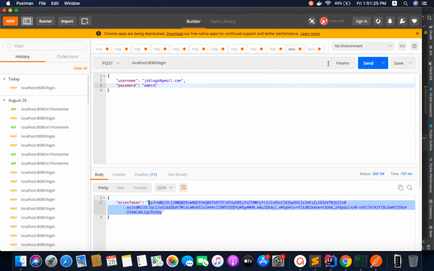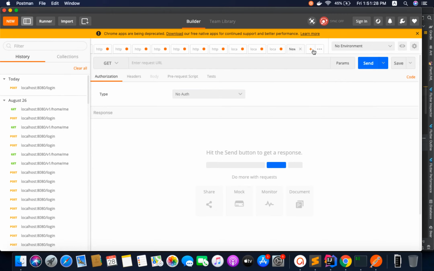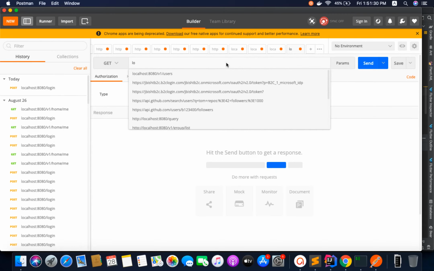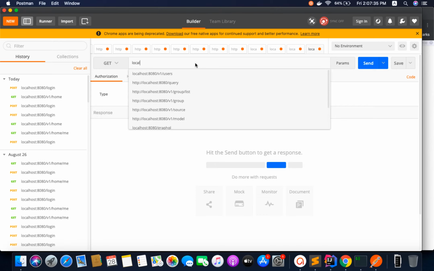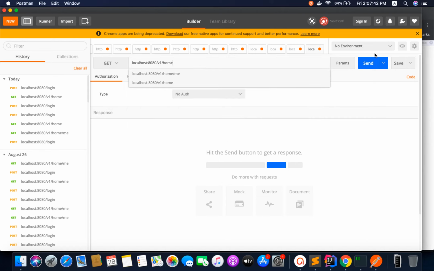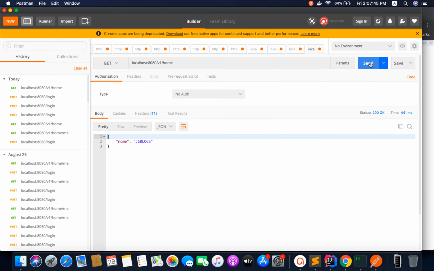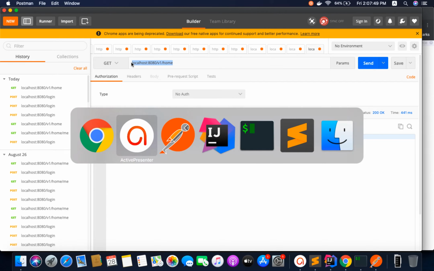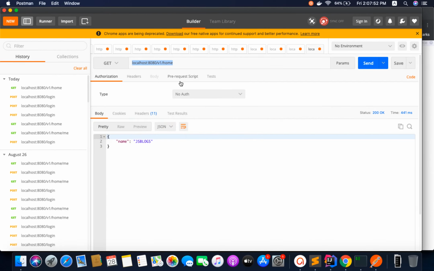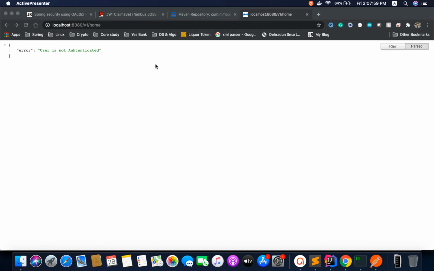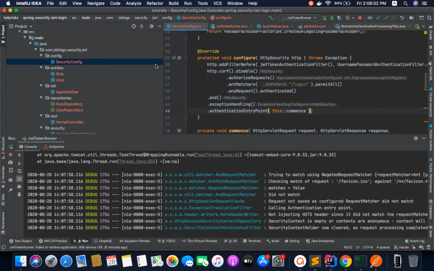It's cool. Now try to hit the v1 endpoint. Host JWT v1/home. Okay. Oops. Why are we getting this value even though we have not provided any token? Let's try to hit it from here. Strange.